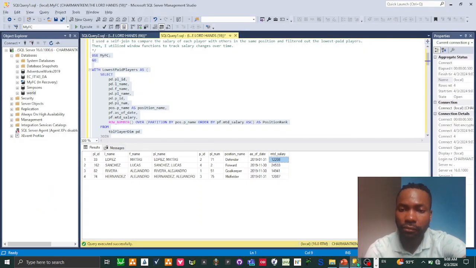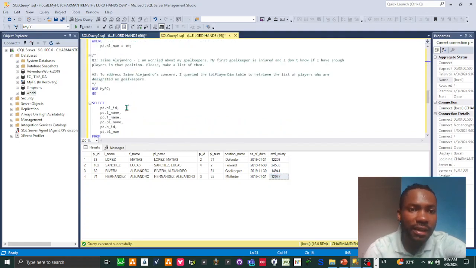Okay, you can notice here Lopez, Sanchez, Rivera, and Hernandez are the lowest paid, and this changed over time according to position, name, and ID. The time is there from 31st January 2019. The monthly salary was on this, like you can notice here. And then let's move on to the second question.